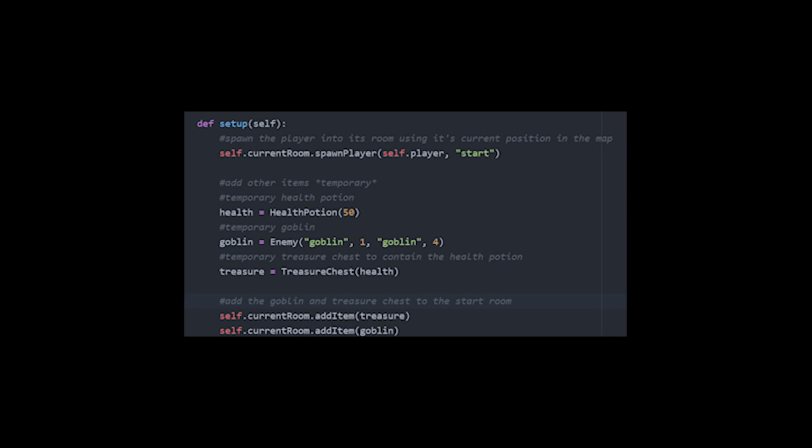In fact, if we wanted to, we could just put this code into the setup method of our... no, this is our game class, sorry, stand corrected. Where we create a health potion as before, and now we create a treasure chest. And inside the treasure chest, we're actually going to put the health potion that we've created here. And then we're going to use add item to put the treasure chest in the room rather than just putting the health potion into the room. And that would work just fine.